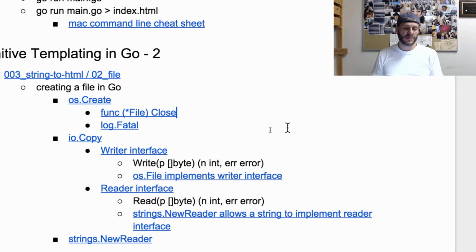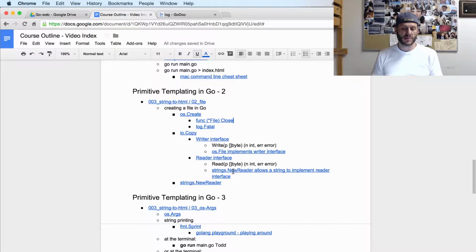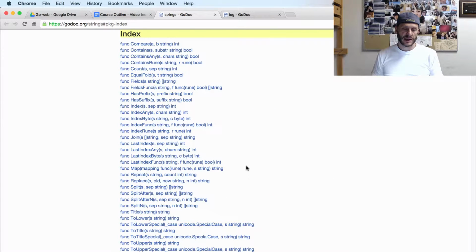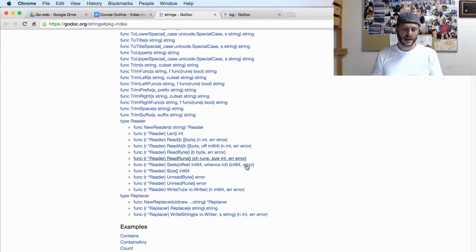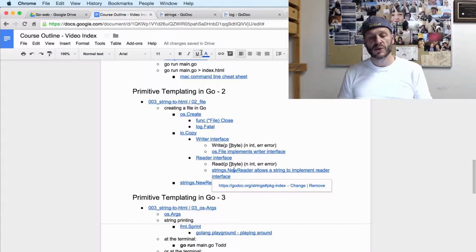And so there's io.Copy and information about the Writer interface and the Reader interface, and it implements the Writer interface and allows string to implement the Reader interface and strings.NewReader, right? So we could learn a little bit about that. Just looking to see where that takes us. Strings, package index, and Reader, pointer to Reader. There we go. Takes a string, NewReader. There we go. We're in the strings package. All right, so some pretty cool stuff.